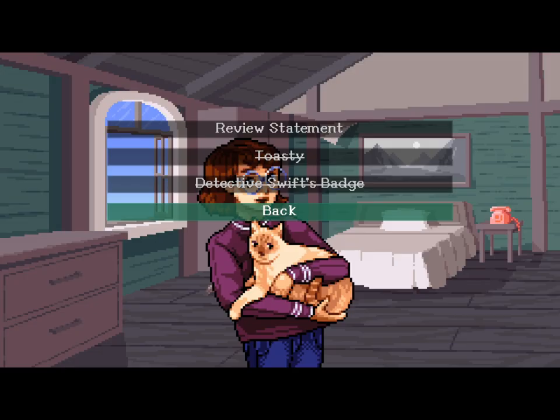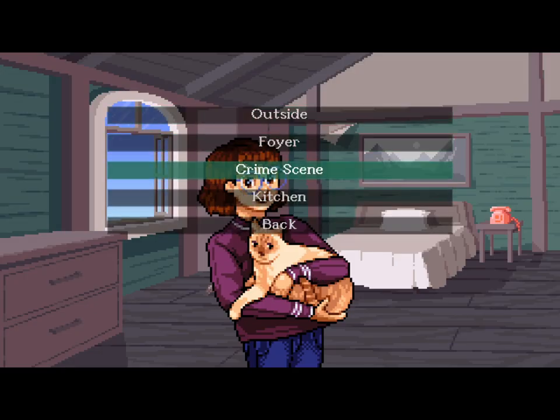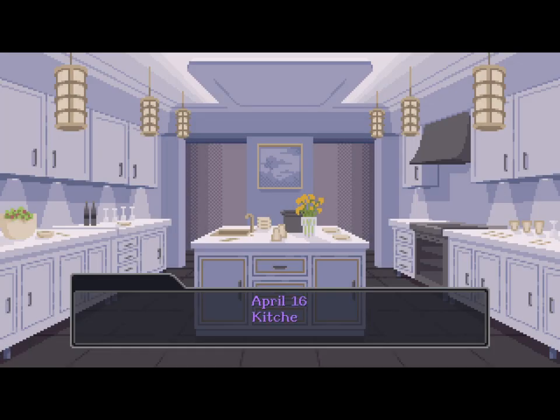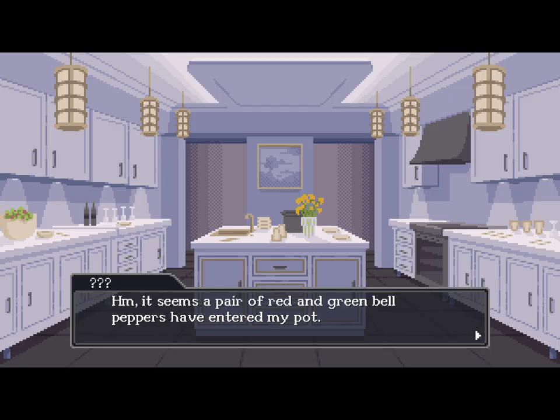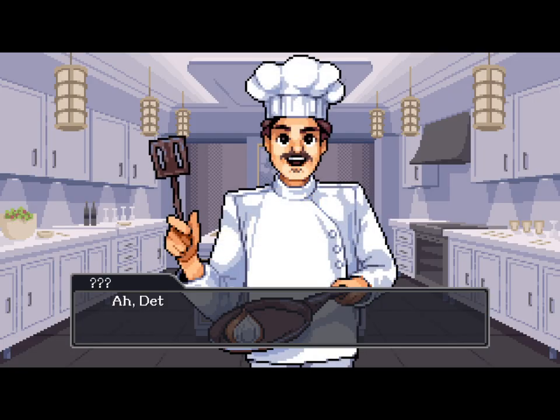Okay, I can't do this yet. April 16th, kitchen. Seems a pair of red and green power peppers under my pot.